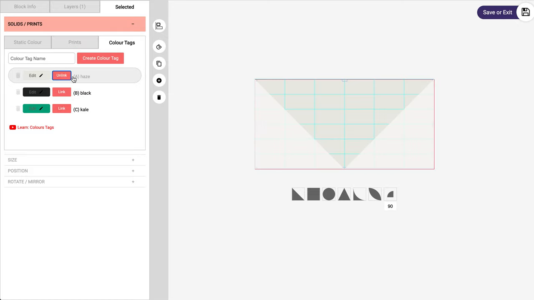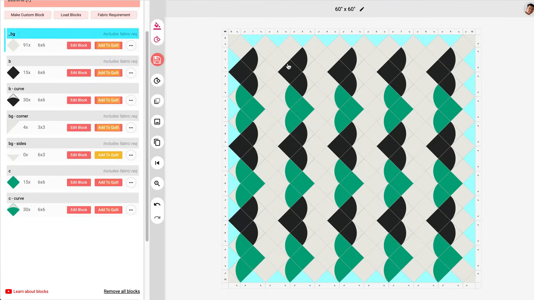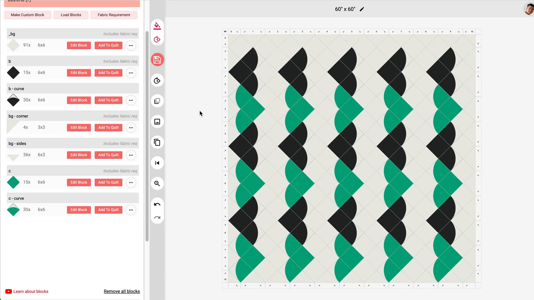And then link it to color tag A, because that's this color, the background color. And then just give it a name, I'll call it BG sides. And then, where is it? It is this one right here. Okay, so that's it. So that completes all the blocks.